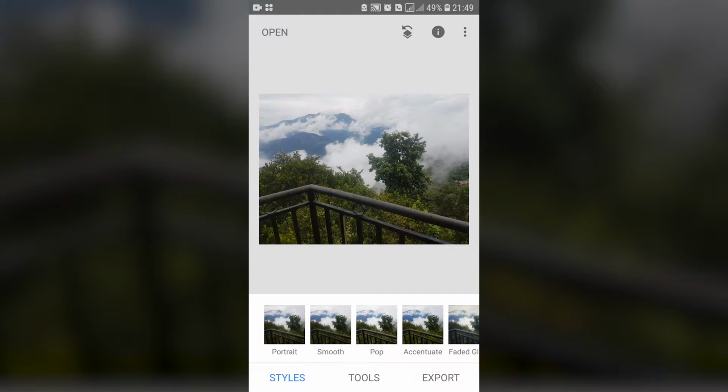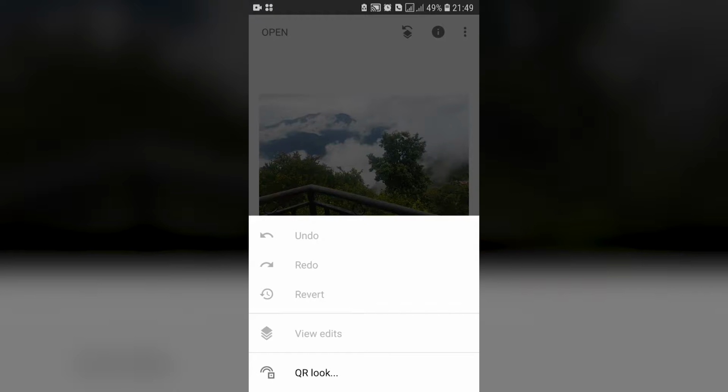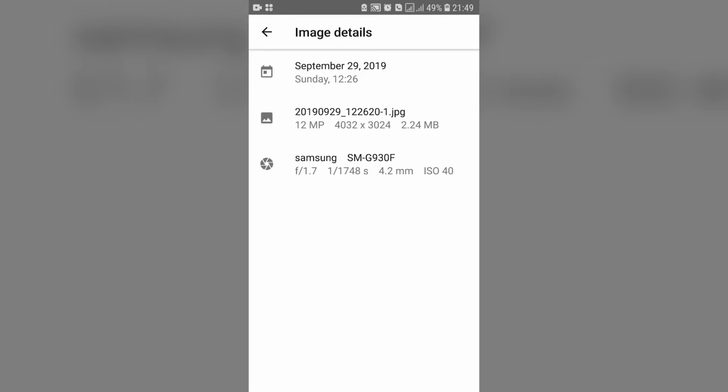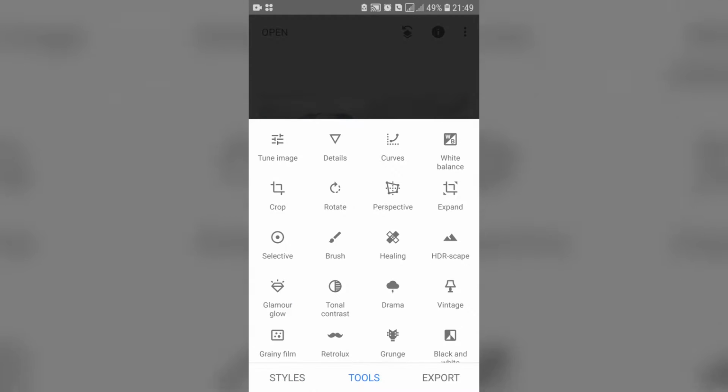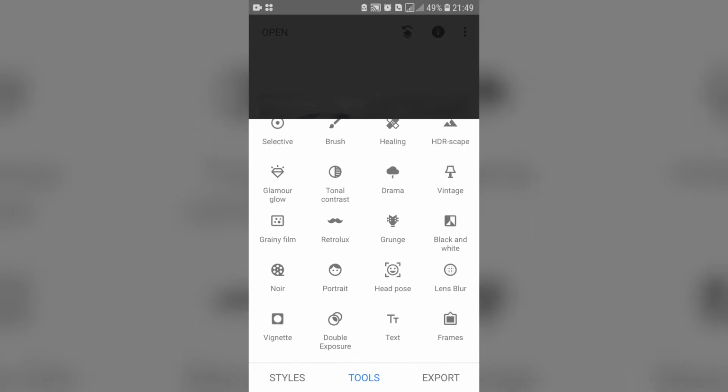And on the picture, you can see on the top, there's the undo button right over here, undo, redo, and clear look. And there's the info button right over here, which gives you the details of when the image was shot and in what settings it was shot in. So now what I'm going to do is edit this image manually. So I'm going to go to tools right here. And there are a bunch of tools over here, as you can see.